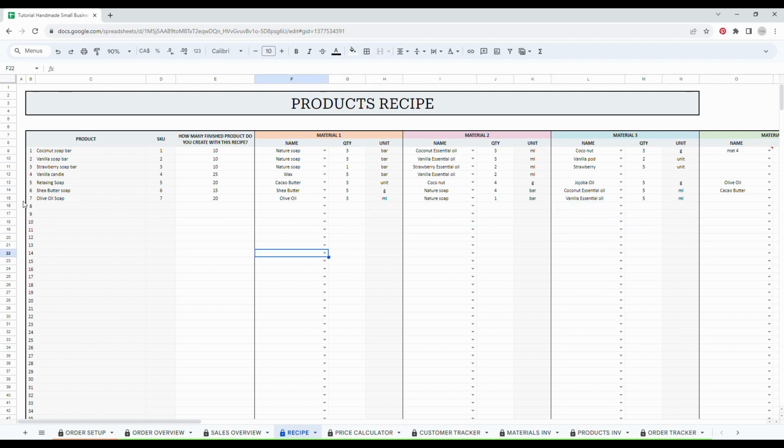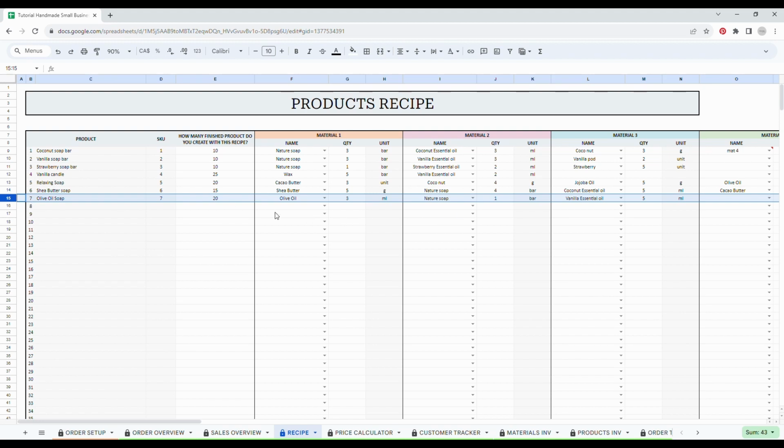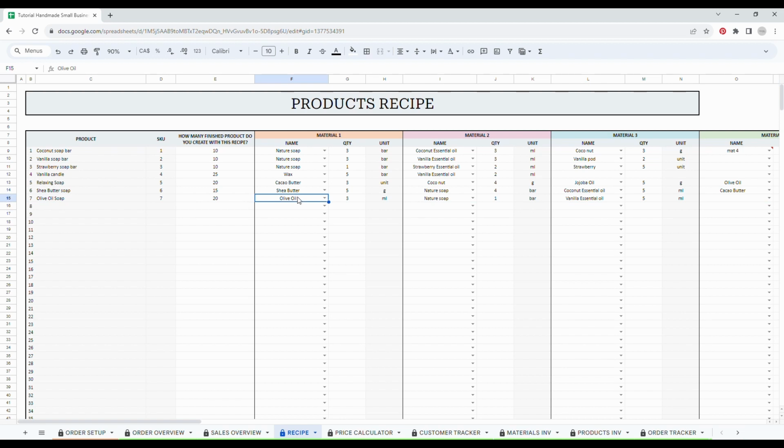So let's make an example. I have an olive oil soap here. I said that when I do a batch, it creates about 20 soaps. My first raw material is olive oil. I enter a quantity of 3 milliliters. Then I have natural soap. I'm using 1 bar, and vanilla essential oil, 5 milliliters.